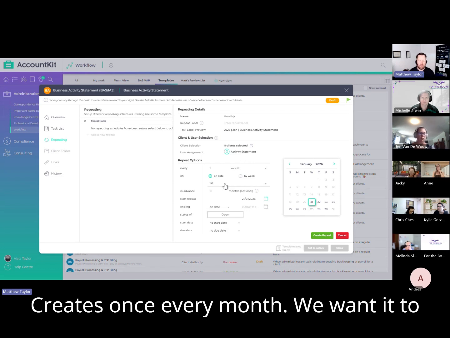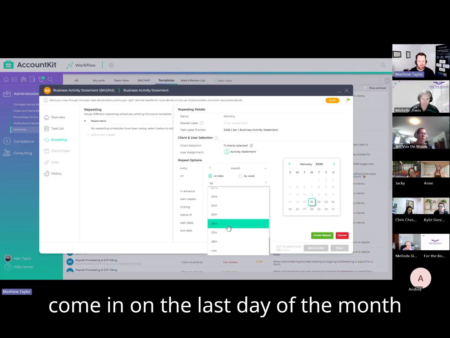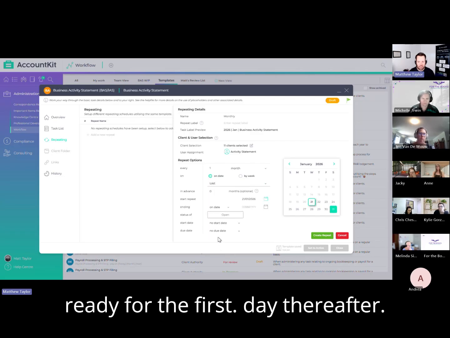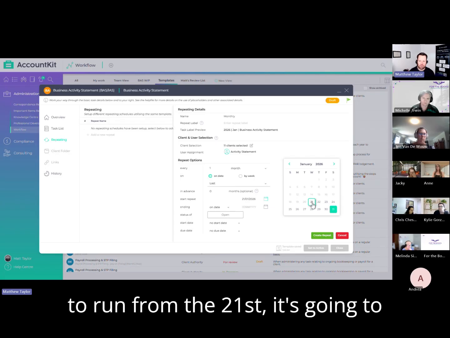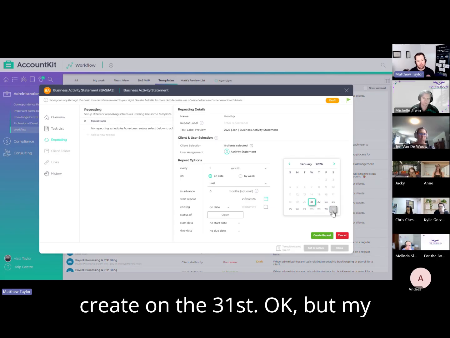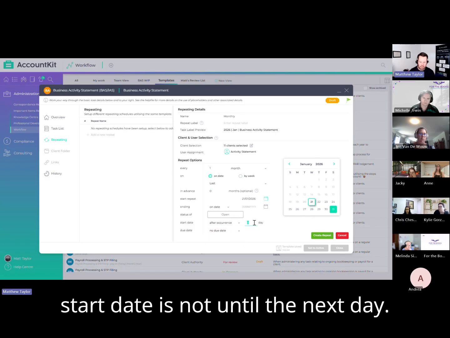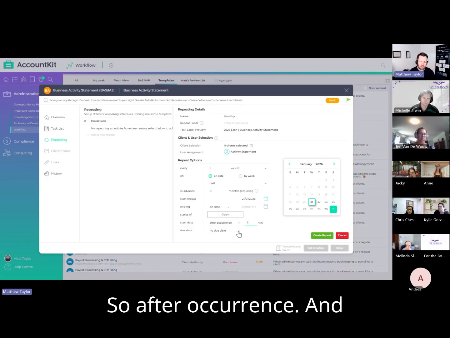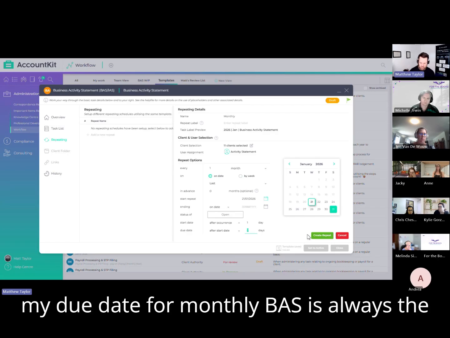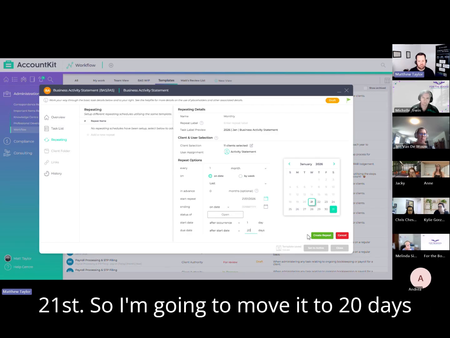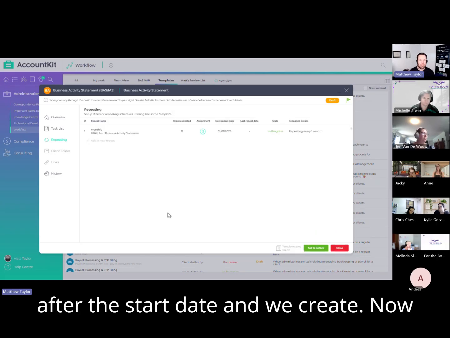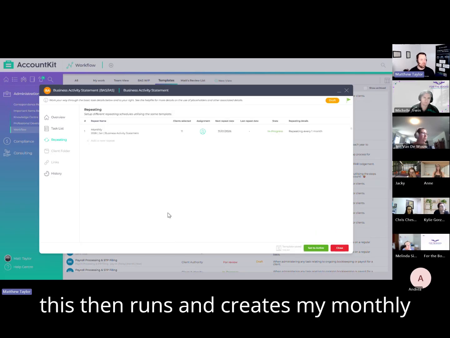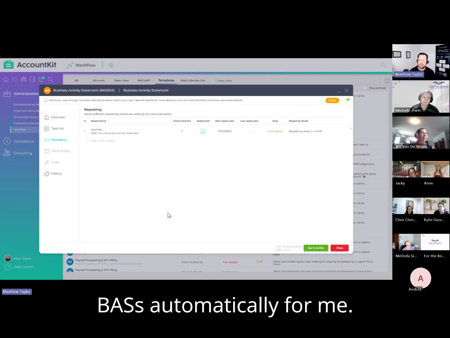Creates once every month. We want it to come in on the last day of the month, ready for the first day thereafter. So if I was to set up my monthly BAS here to run from the 21st, it's going to create on the 31st, okay? But my start date is not until the next day, so after occurrence. And my due date for monthly BAS is always the 21st, so I'm going to move it to 20 days after the start date, and we create. Now this then runs and creates my monthly BASs automatically for me.